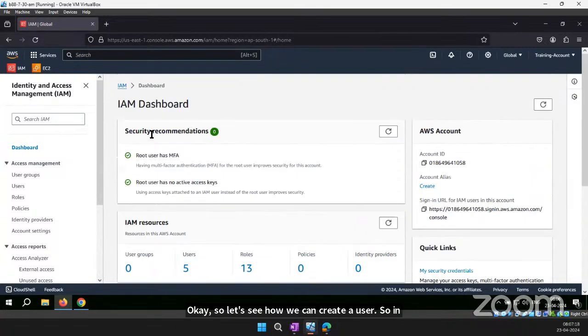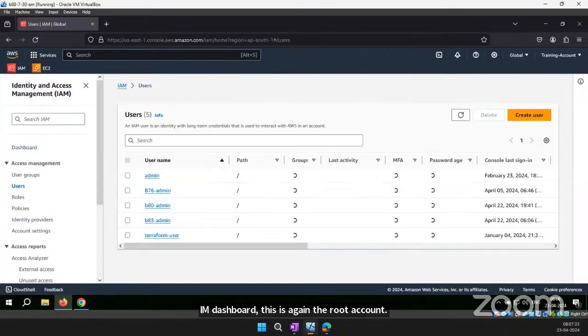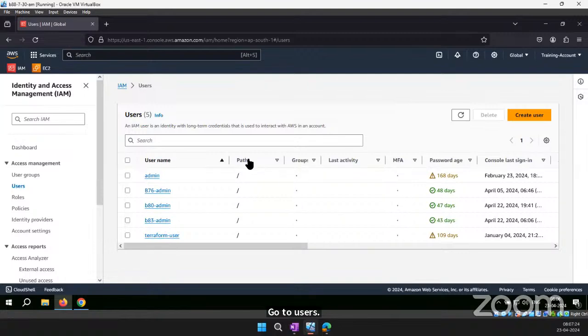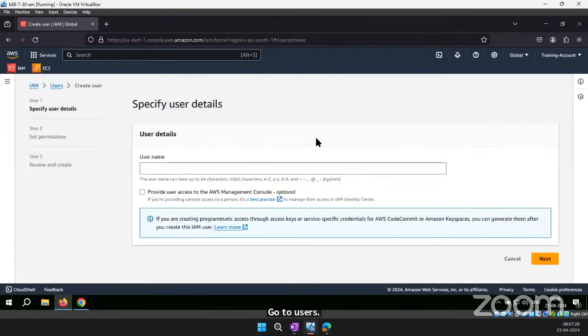In the IAM dashboard, this is again the root account. Go to users here. There are multiple users which are there already. So I will click on create user. Right, I'll give it a name here. I'll call it something with the project name. The first IAM user that you want to create should be an admin account.